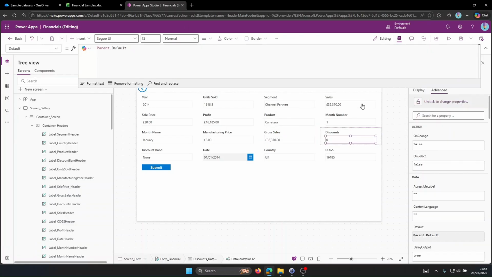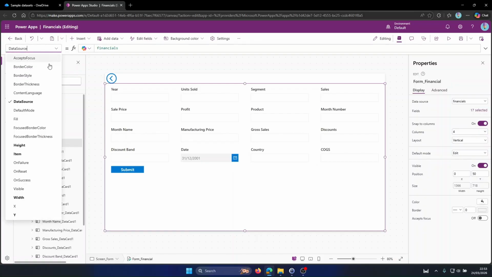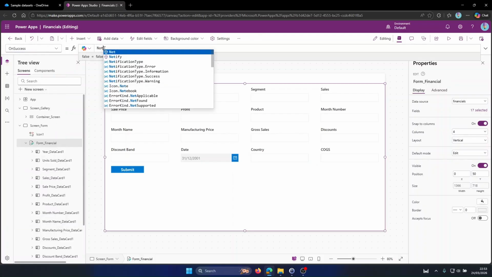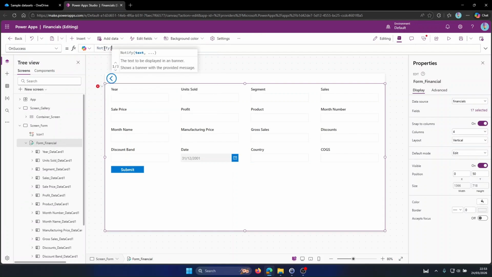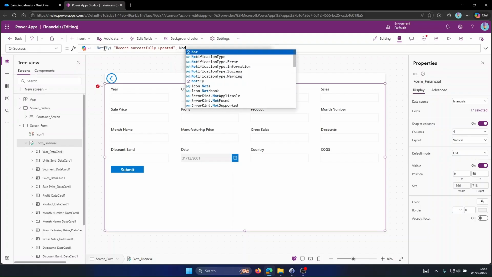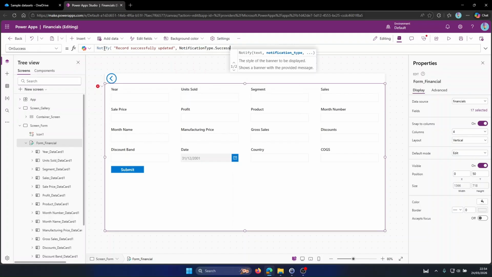Once the form updates are complete, it's important to let the user know that the changes have been successfully submitted. To do this, I add a notification in the onSuccess property of the form. This property is triggered automatically whenever the form submission is successful, meaning the data has been saved back to the data source without any errors. I use the notify function to display a simple, clear message to the user, and I set the notification type to success so it appears with the correct styling and emphasis. Power Apps also supports other notification types like error for failed submissions or information for neutral messages, allowing you to provide contextual feedback depending on the situation.